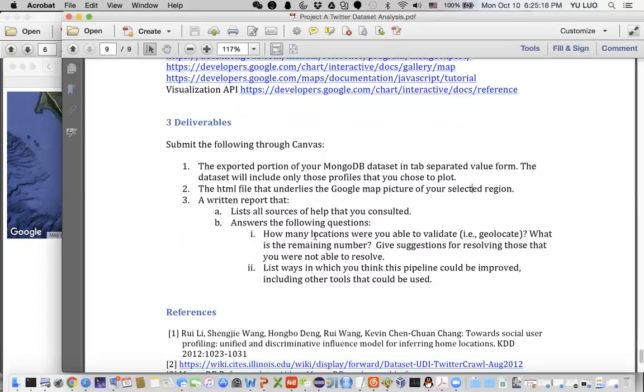So first, how many locations were you able to validate? And what is the remaining numbers? And give suggestions for resolving those that you were not able to resolve. So it means there are some issues on your updated work. So when you finish updating the work, you have to view the data, query the data to find out what's happening there. So you have to figure it out by yourself. Don't post these questions on Piazza because that's your question.